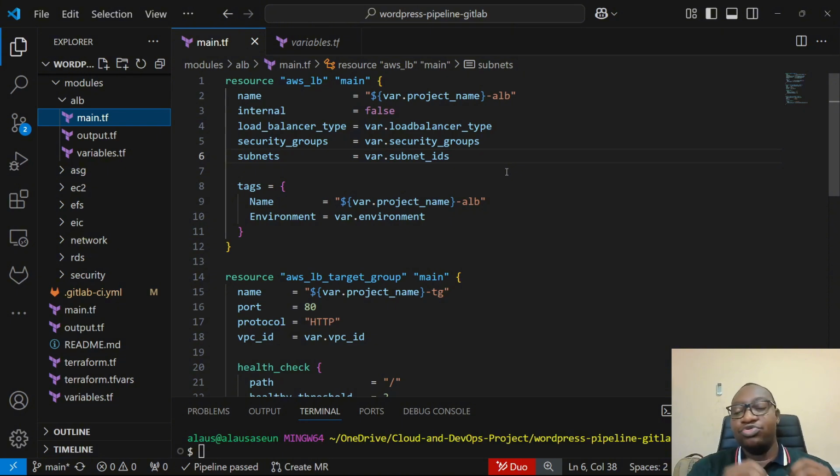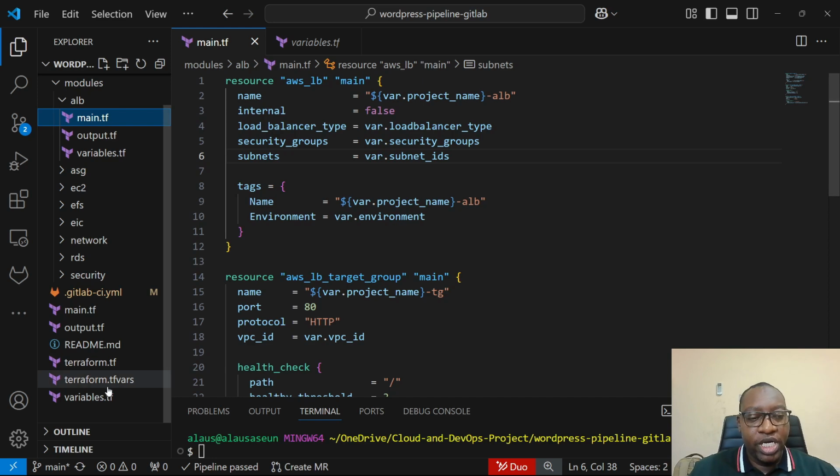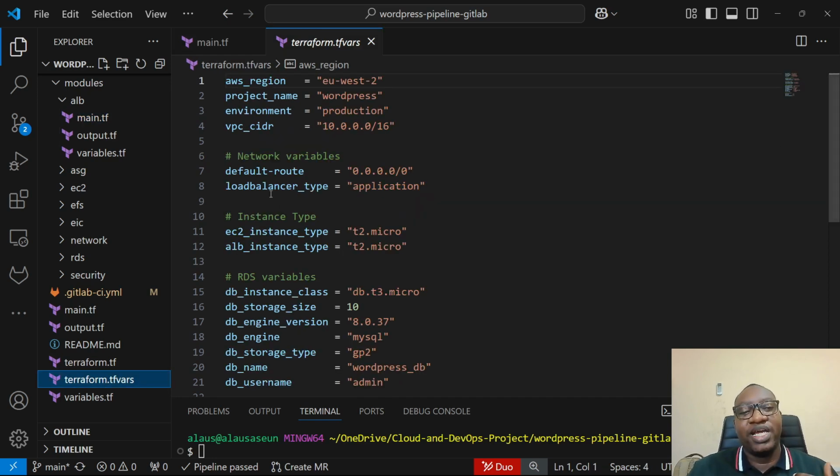Now, by the time we get to the root module where we have the main.tf, you would also realize that there are certain variables that we have defined here whose values are not in the terraform.tfvars. Their values are basically sourced from the output of another module. For example, the subnet IDs: the values for the subnet are not defined in the terraform.tfvars. If I come to terraform.tfvars, the only thing I can see here is the VPC CIDR block. I can't see anything like subnet IDs right here.